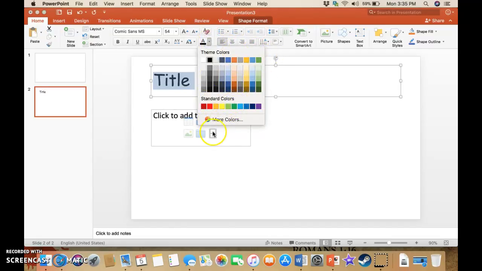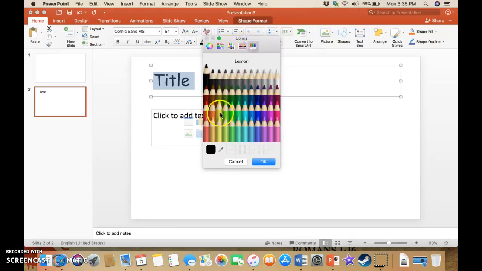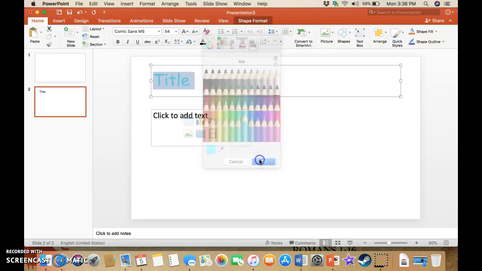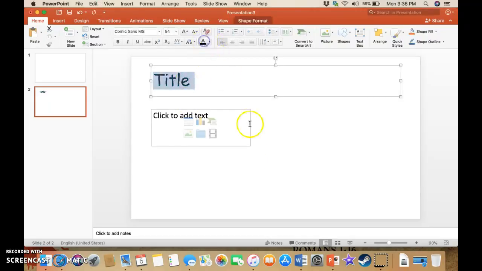If you don't like any of these colors, you go over here and hit more colors, and it gives you a color spectrum. Oh, that doesn't work. There you go. It gives you your color spectrum, where you can pick any combination of colors, if the basic colors are not enough for you. Okay, from here we can go to a little bit more effects if you want.